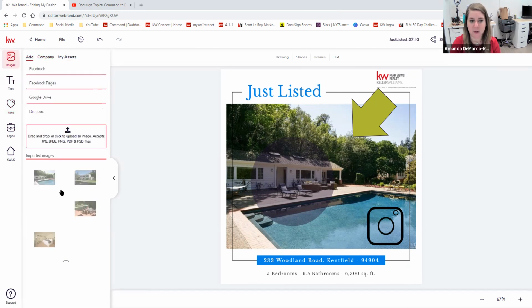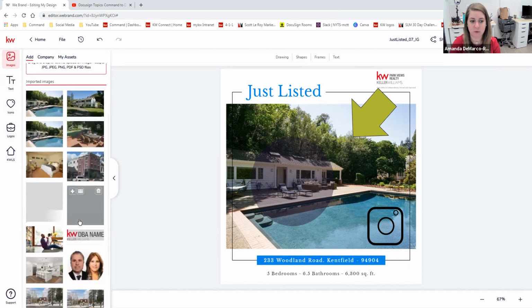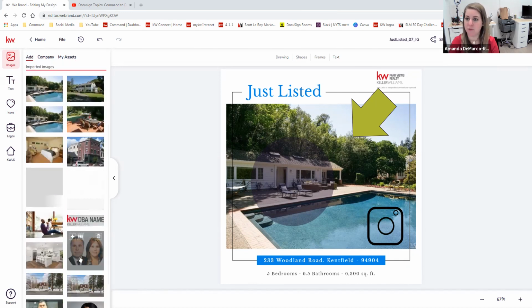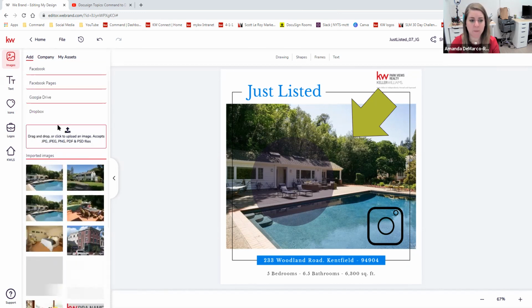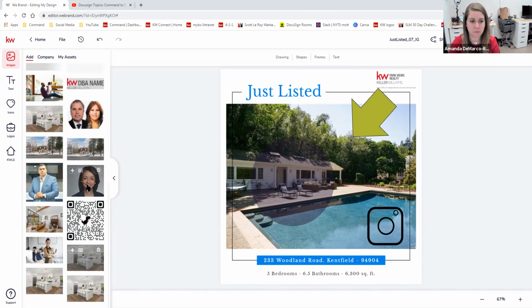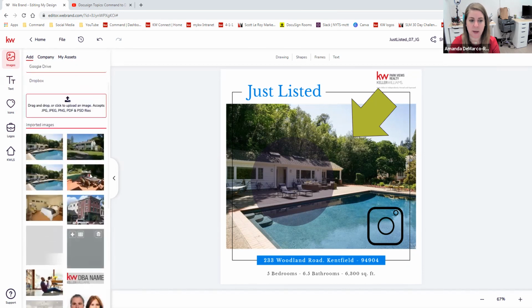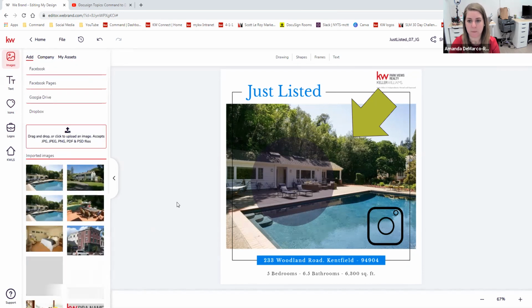You can add in your own images as well. So if you wanted to add pictures of yourself, something that wasn't on the MLS, a picture of the office, whatever the case may be, you can simply upload it and then it'll populate in your library here. So these are some images that I've used in the past that are still hanging out in my library. That's how you would make some basic edits and add in some additional designs here.